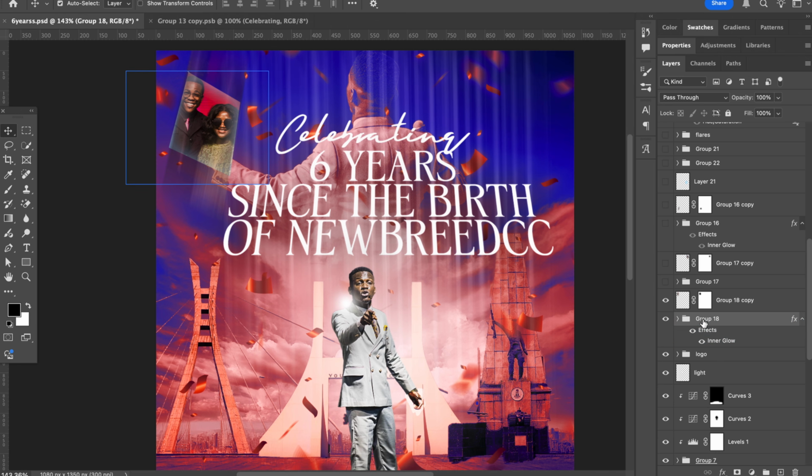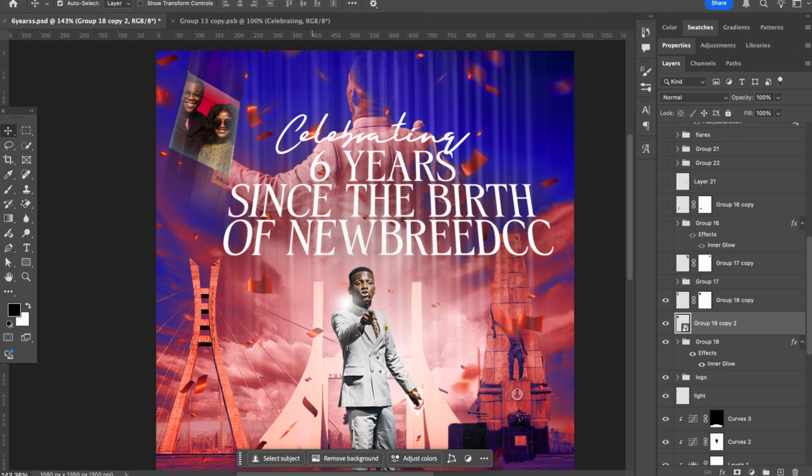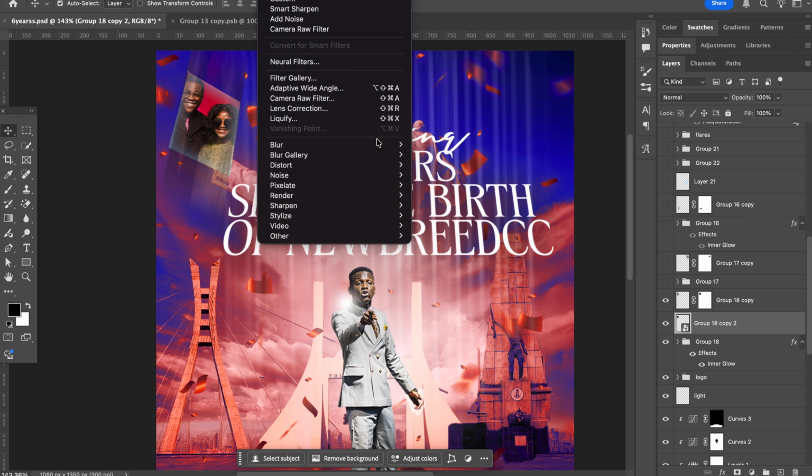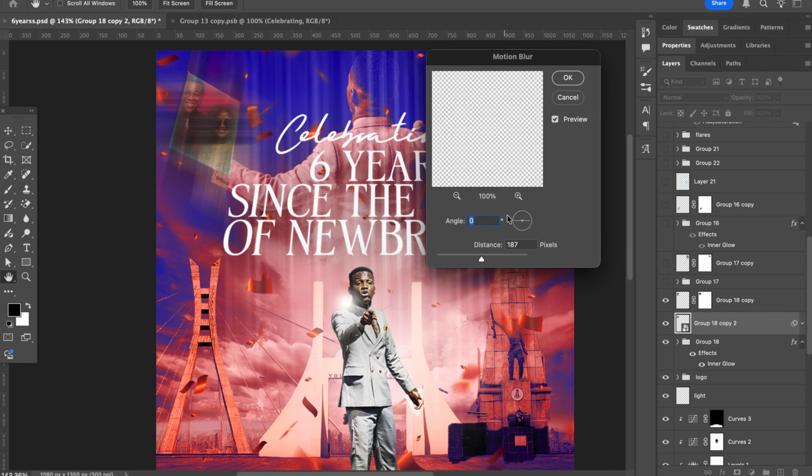And for the motion blur, I just duplicated the layer, converted to smart objects, filter, blur, motion blur. I did this individually, because if you notice, the pictures are aligned at certain angles, and I have to make the blurs to be at those certain angles. So this picture is going this way, so the blur also has to go this way. So I had to move this. Yes, I had to move it there.